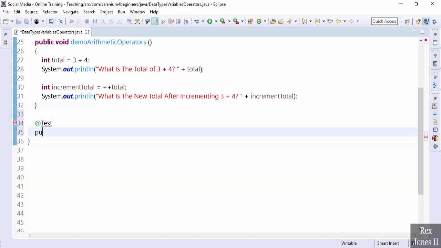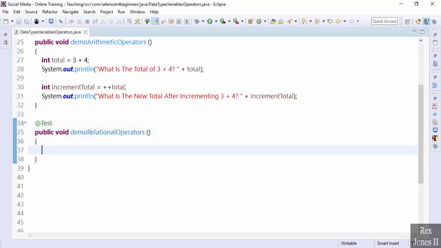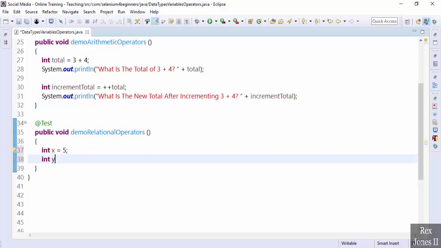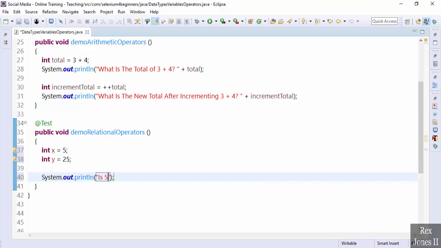At test, public void, demo relational operators. This time, we are going to assign x the value of 5 and y the value of 25. Compare both values by printing is 5 equal to 25. X equal to y. We use 2 equal symbols. Relational operators always return a Boolean value of true or false.